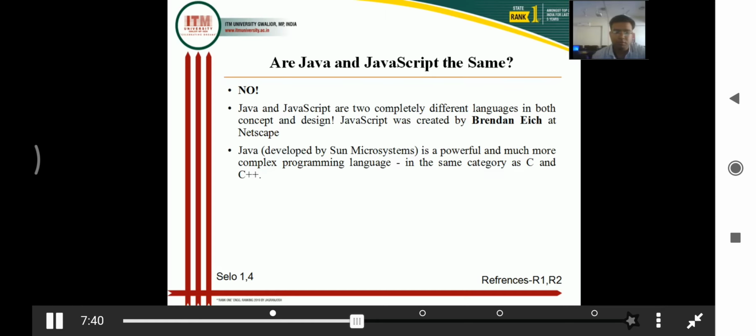Your question comes over here: whether Java and JavaScript are the same? The answer is clearly no. They are completely two different products, because JavaScript was developed by Brendan Eich at the Netscape company, and Java was developed by Bill Joy and James Gosling at the company Sun Microsystems. So they are entirely two different products. However, their syntax matches and there was a collaboration between Netscape and Sun, Java. That is why the name LiveScript was changed to JavaScript.